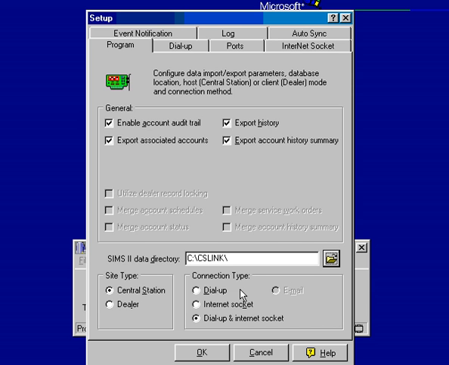In the case of this connection, we can choose dial-up only, internet socket only, or both. Most central stations will run with both types of connections. Just note that a dealer can only access one or the other and not both.